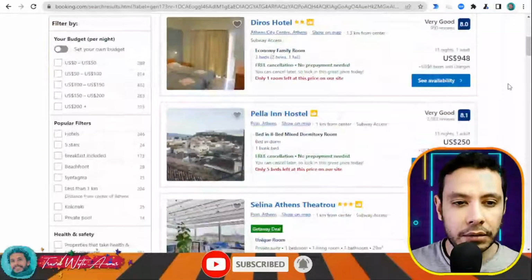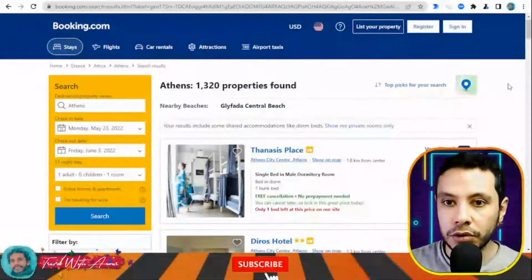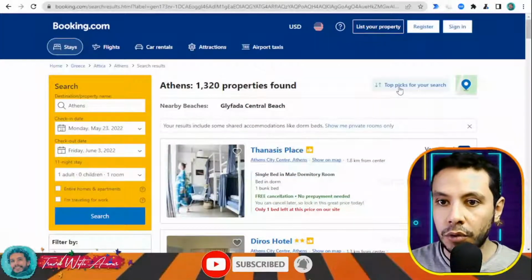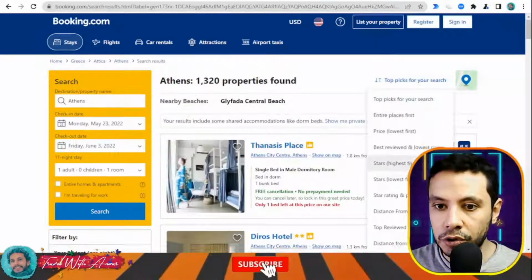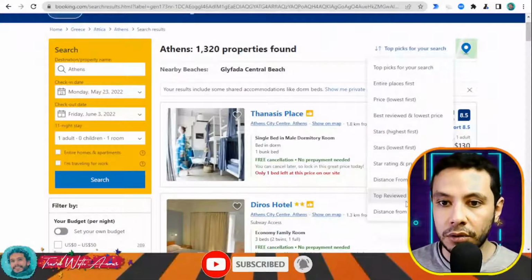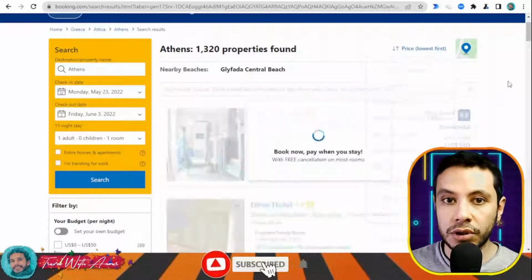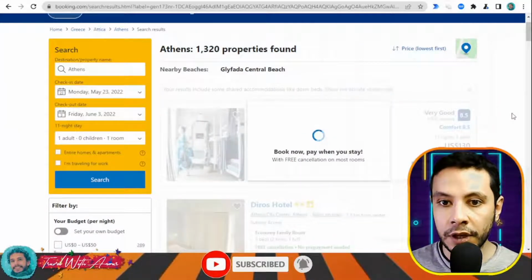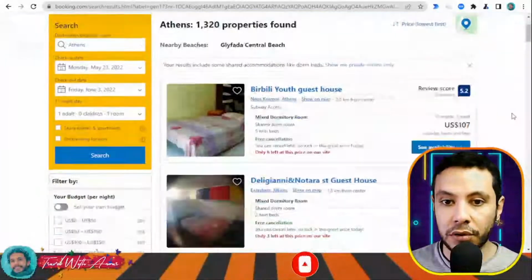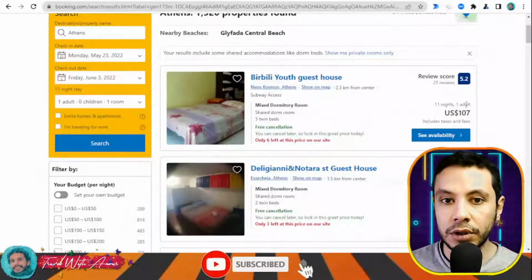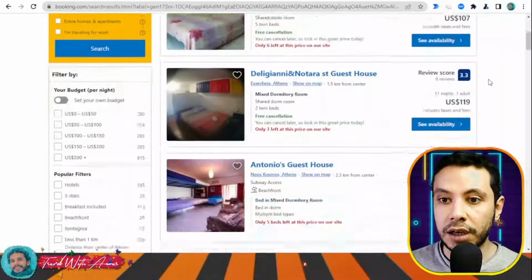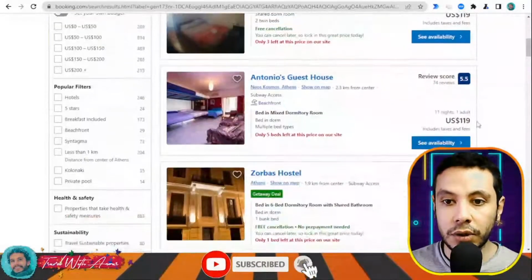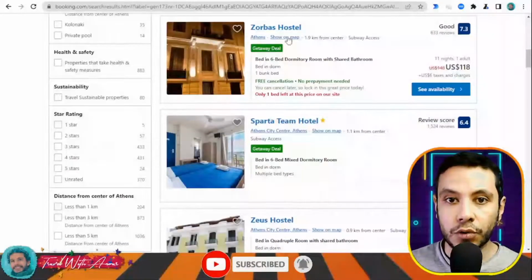You can also make some filters, for example, you want to arrange your search depending on the distance, the price, the cheapest first or the lowest first. Let's see if we can get a much better offer. There are also some other cheaper offers. 107 for 11 nights. This one, Zorba's hostel.